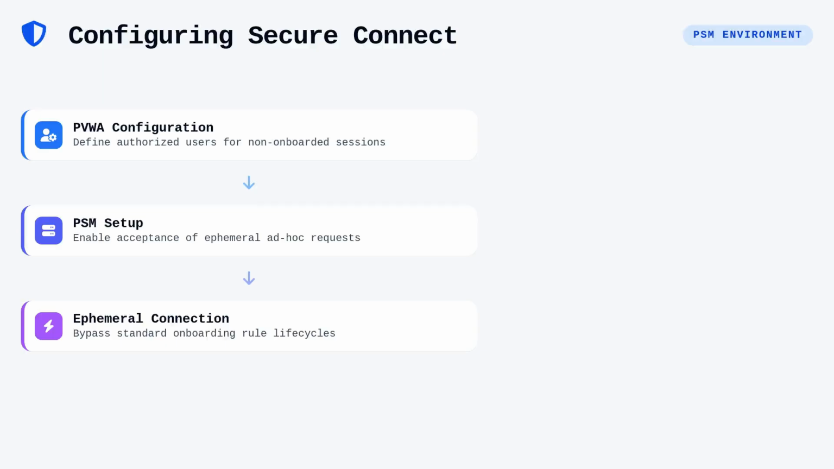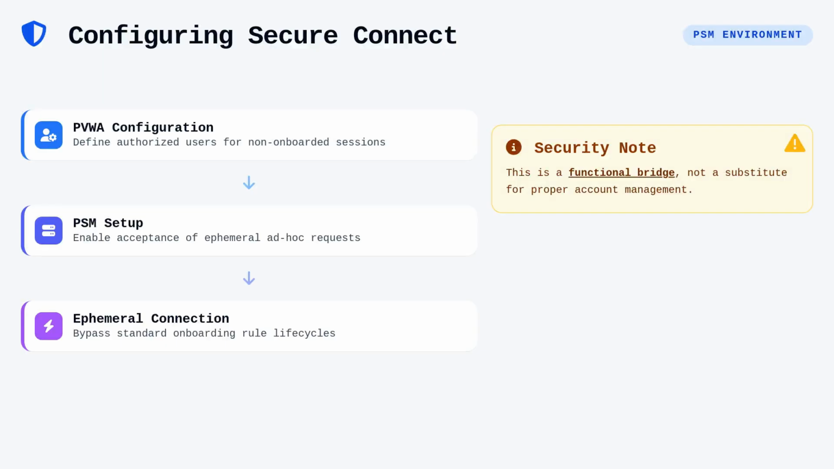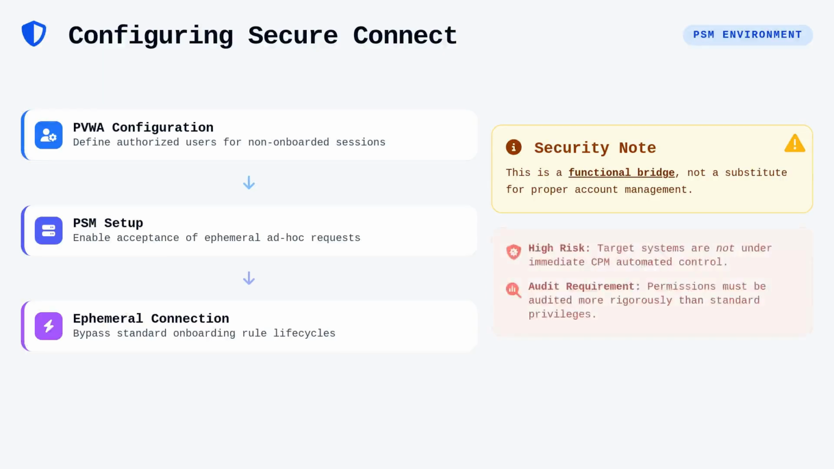The security administrator must remain hyper-aware of the fact that this is not a substitute for proper account management. Instead, it is a functional bridge, and the permissions required for a user to perform an ad hoc connection must be audited as rigorously as any other administrative privilege, if not more so, because the target system is not under the immediate automated control of the CPM.